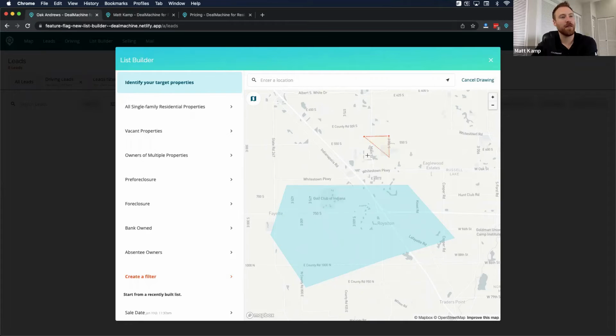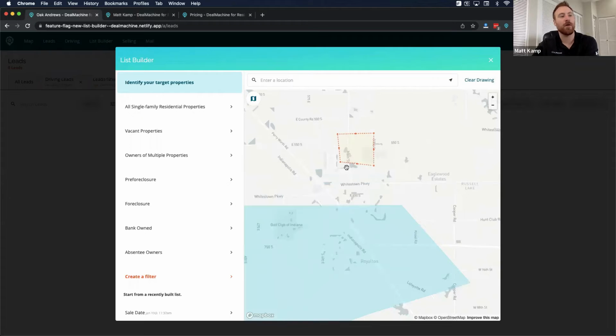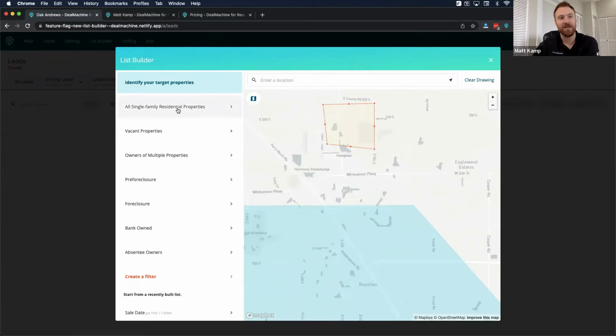For sure. And you can get really, really specific, highlighting very specific blocks, and mess with the list builder. Mess with the shape around that and get really minute in terms of details. Or go in and just say, hey, show me all the single family homes in this specific area, and pull a huge list there.